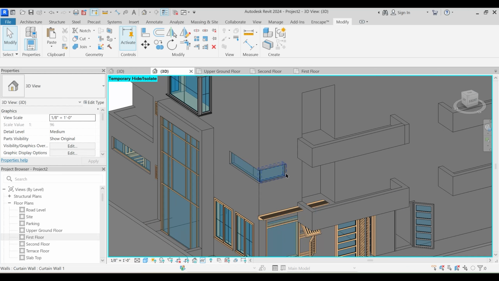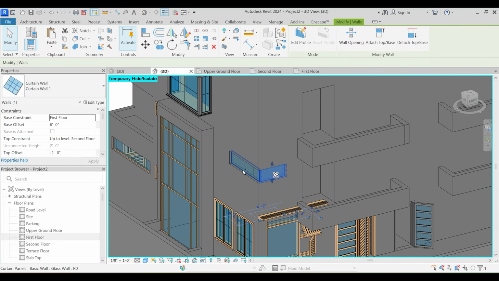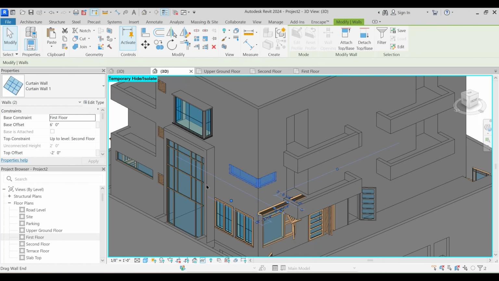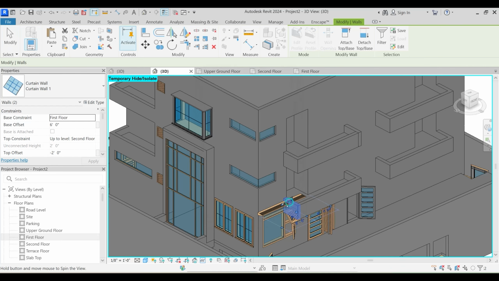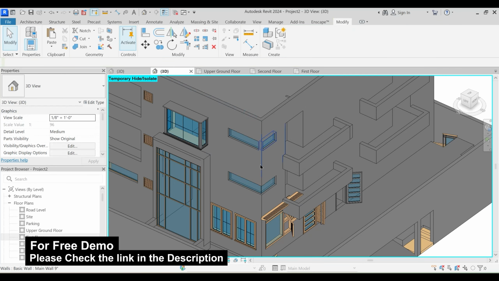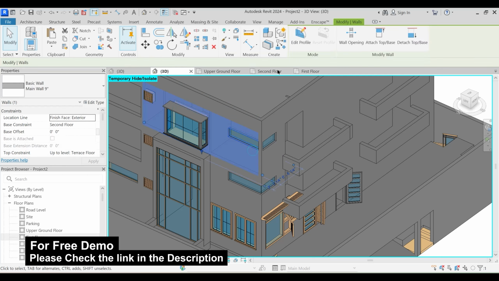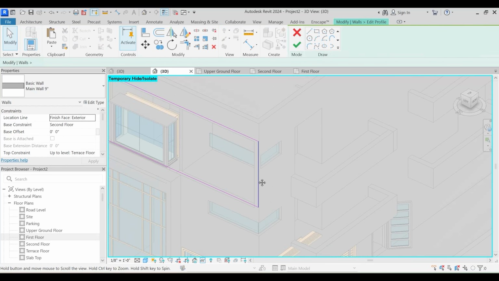Fine. Just select both of this and copy to clipboard as usual, align to selected level and go to second floor. Okay, but again here we need to select any one wall, edit profile, and then snap. Okay, and split TR and TR.